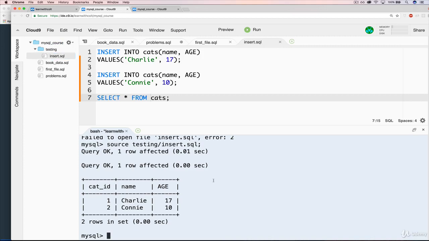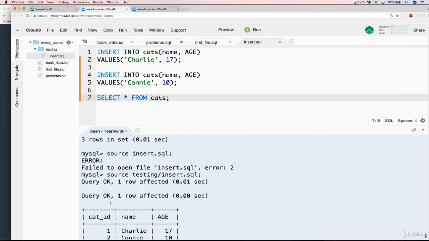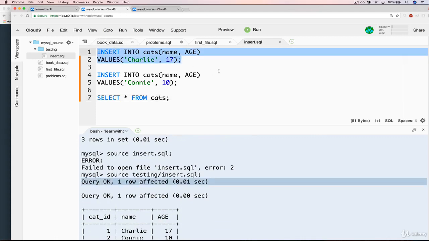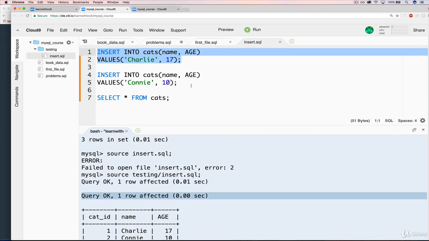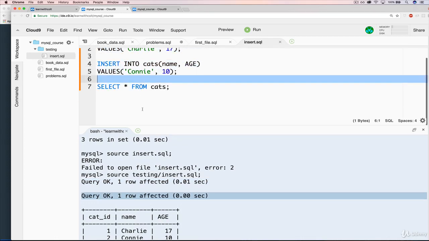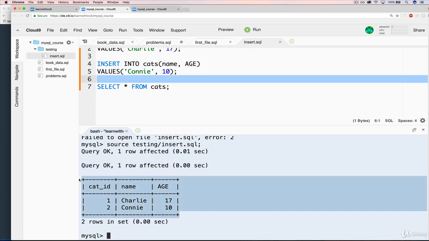So now let's make sure it worked. You can see after it worked, we had query OK, one row affected. That was our first insert. And then the same thing, our second insert, and then our select statement gave us this right here. So that's all there is to running code from a file. It's really, really useful. We'll be doing it pretty much nonstop. And the first thing that we're going to do is actually get some new data into our database using this in the next video.